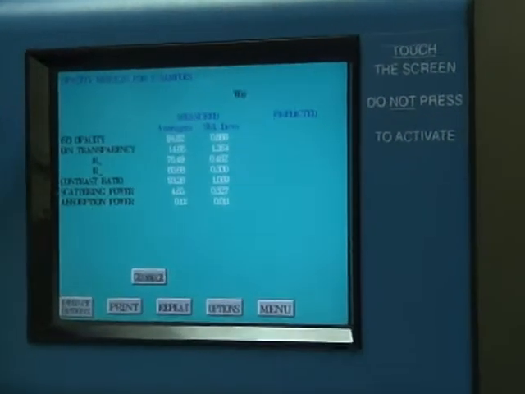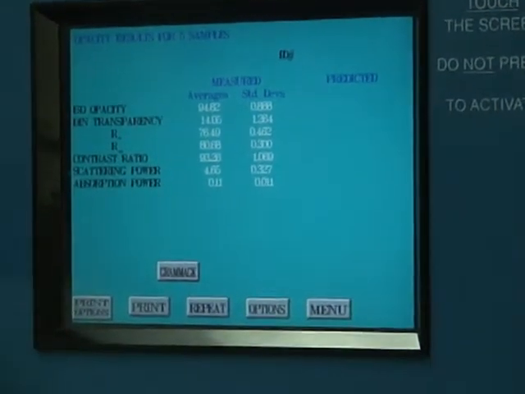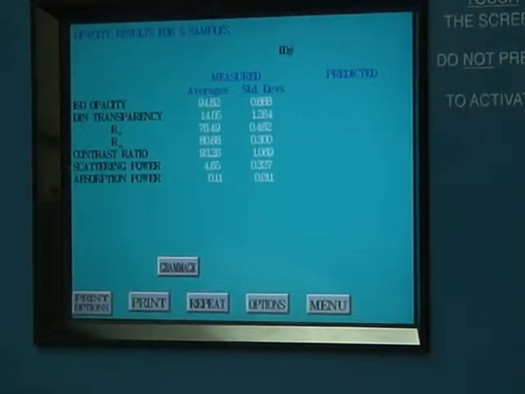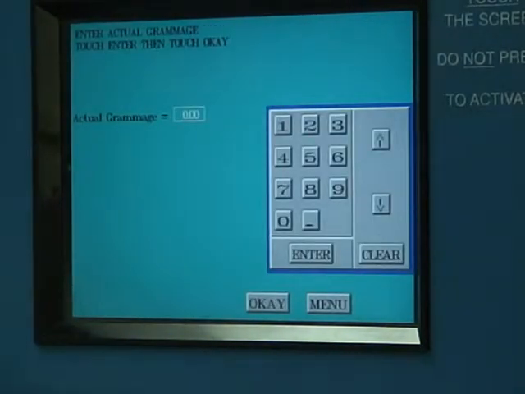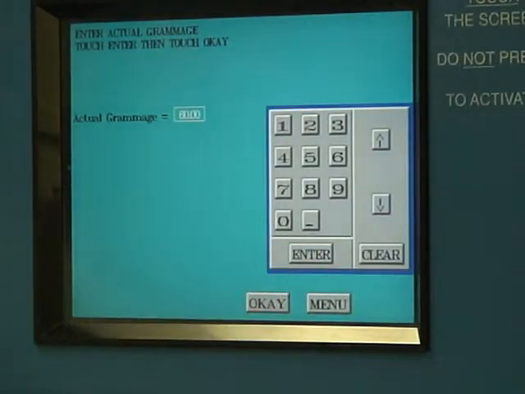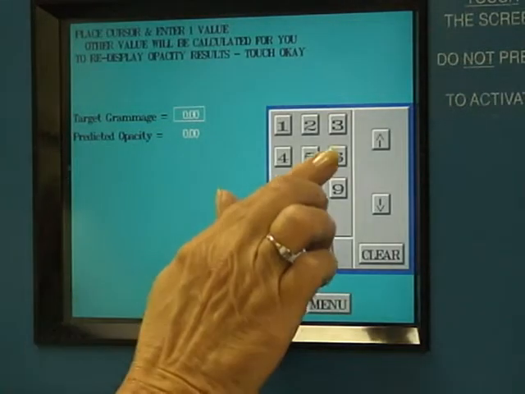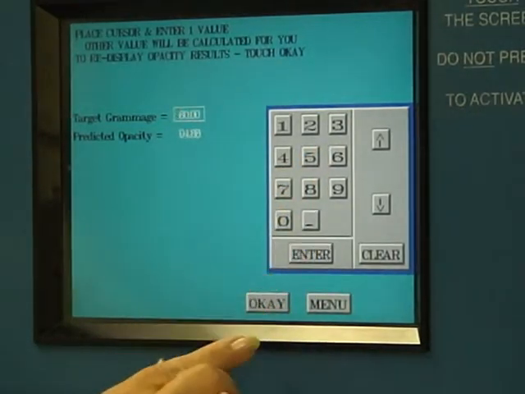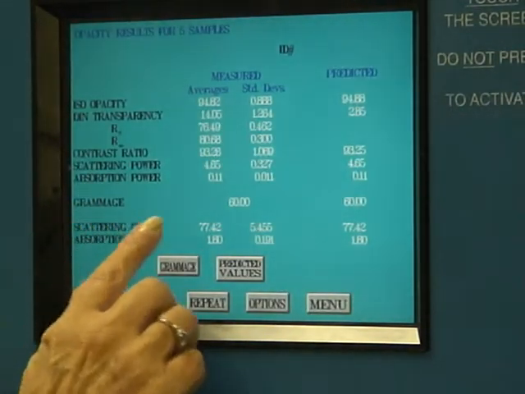This will show our ISO opacity and transparency and other factors. We also would like to know what our scattering coefficients are. So we need to input the grammage for our sample. In this case, we're using 60. Hit enter and hit enter again. And then OK. How come it didn't hit 60? Okay. And now we have our scattering coefficients.